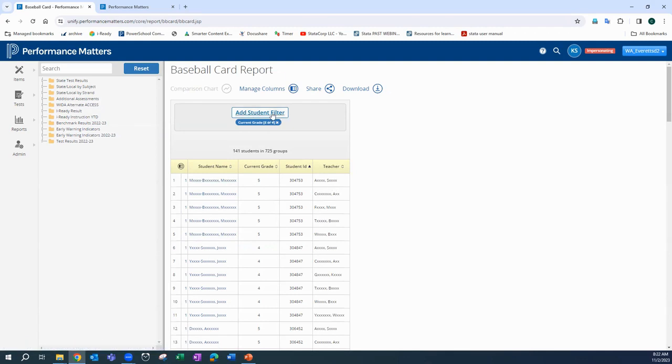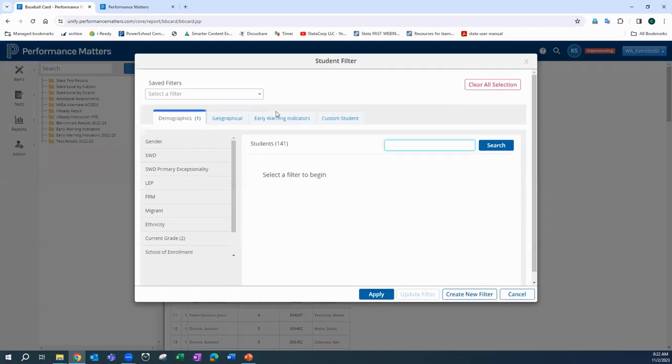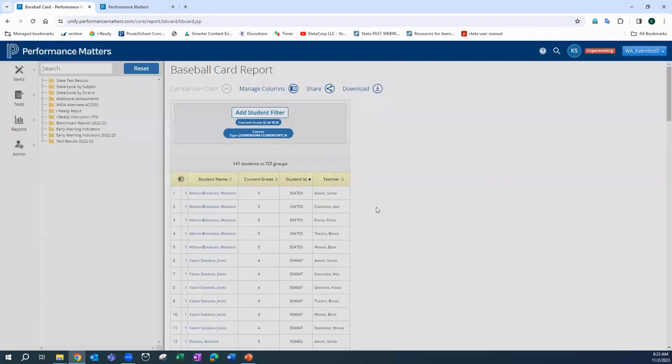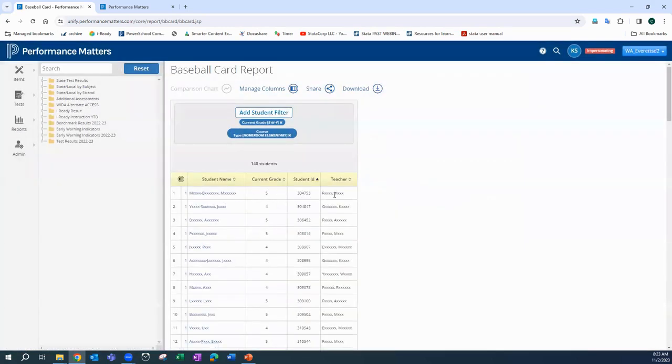going to go back to my student filters, and I'm going to go to geographical, and I'm going to select a course type that I know all elementary students have, which is homeroom elementary. I'm going to click on that. What you're going to notice is that that student is going to go from 5 lines of data to 1 because I've filtered the teacher for homeroom. So here I go. Now here's my student, 1 line of data, and that's the homeroom teacher.